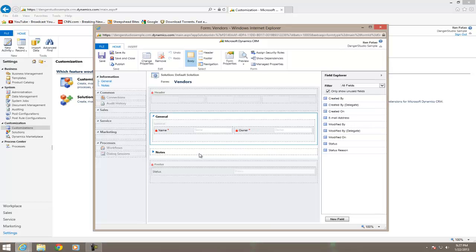So we're talking here about vendors. And you'll see here that the only fields that exist right now is what is the vendor's name and who is the owner. And the owner gets automatically filled in, and name is required because without the name, you can't save the record. So let's say we want to collect some more information, right?